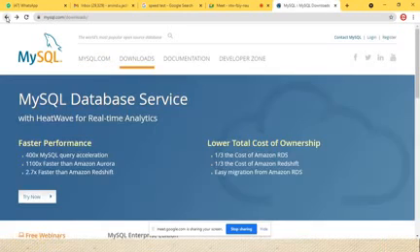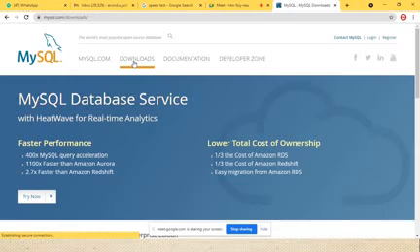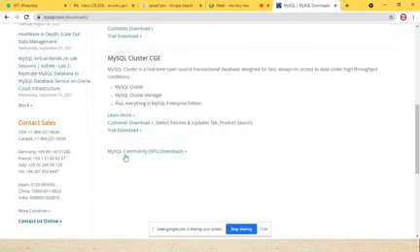Just I will show you. You don't have to download this. Click on the downloads, and I have mentioned everything in the PPT. So click on that downloads. Once we get that information, come to the bottom and click on this MySQL Community GPL downloads.